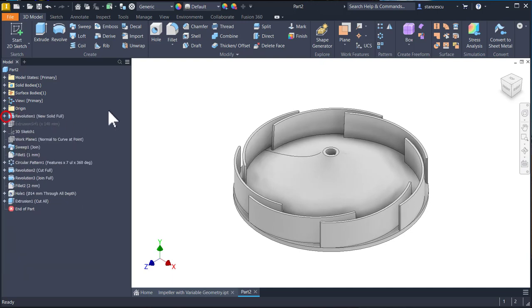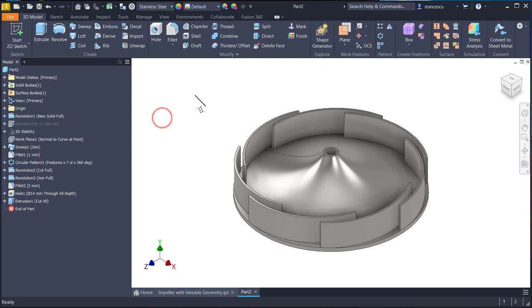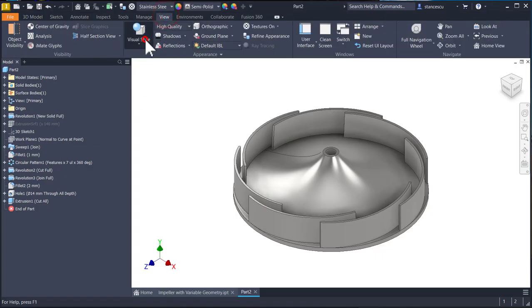Material: stainless steel. And you see the final object. I also select view, visual style, shaded.